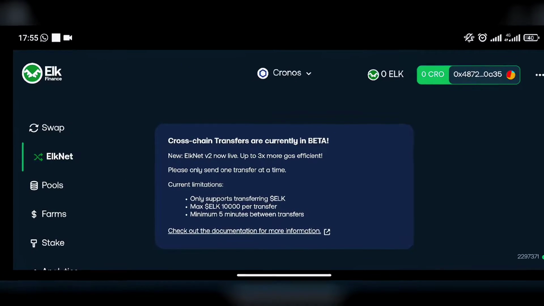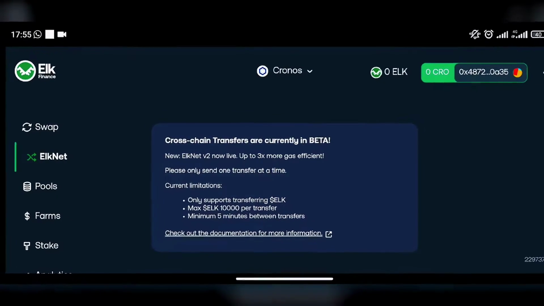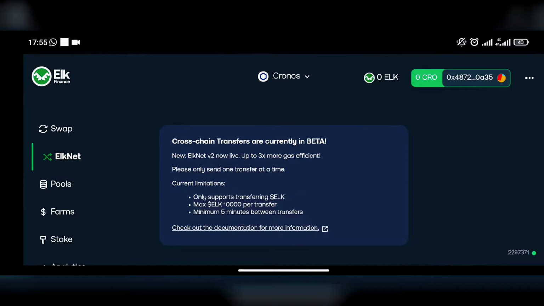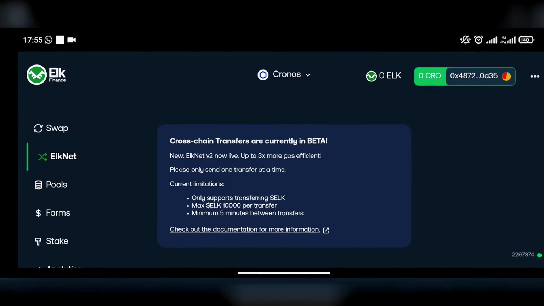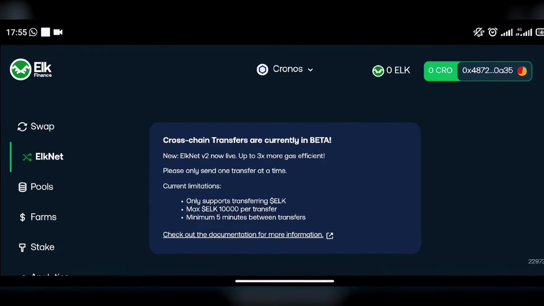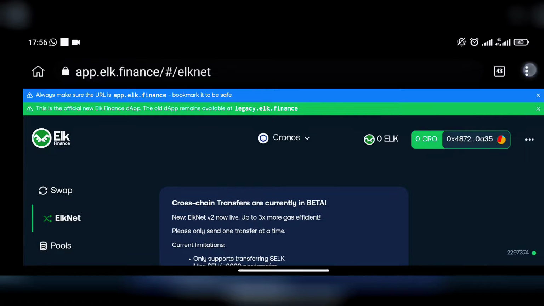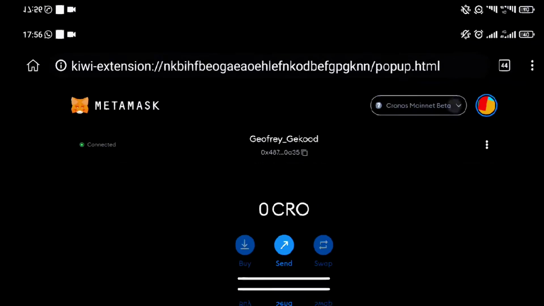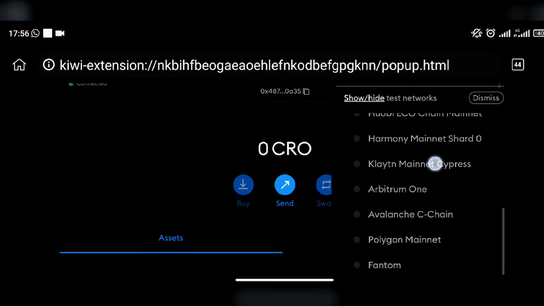You first need to buy the Elk token. I'll assume that we are going to use the Binance Smart Chain. You can use the Polygon network too, because what we need now is to bridge over to the CRONOS network. So first off, let me change my network to Binance. I change my network from CRONOS to the Binance Smart Chain network.